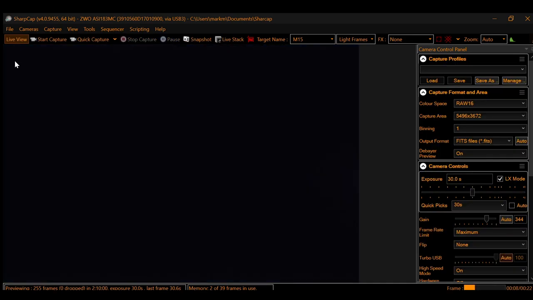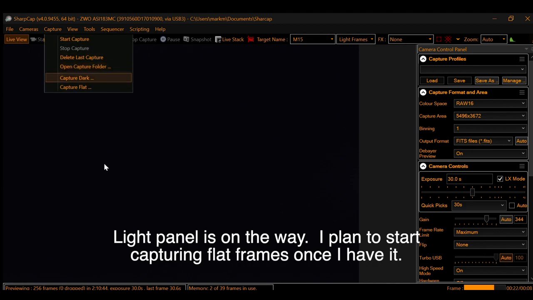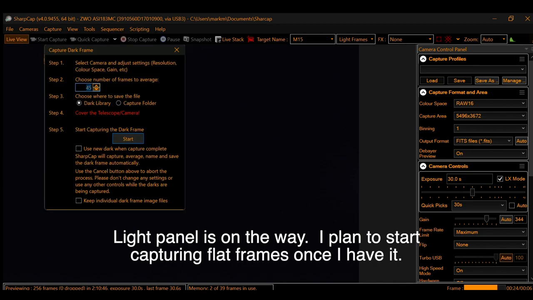So now that our capture is complete of our light frames, we need to capture our darks. Put the cover over the end of the telescope. And since it's a 30-second exposure, I'm going to go for 30 of them, about 15 minutes of darks.